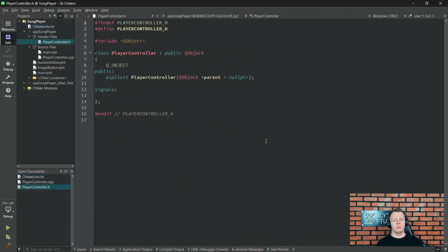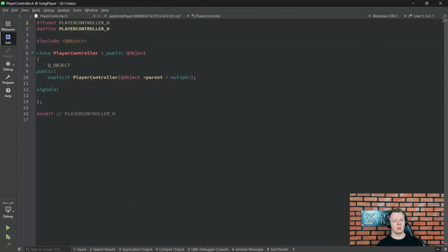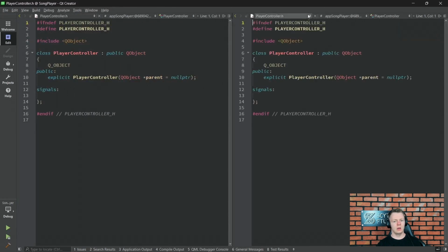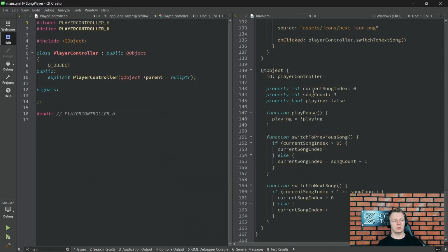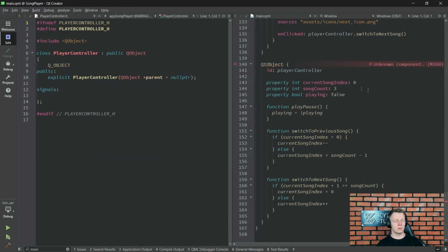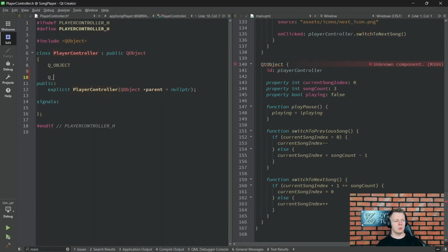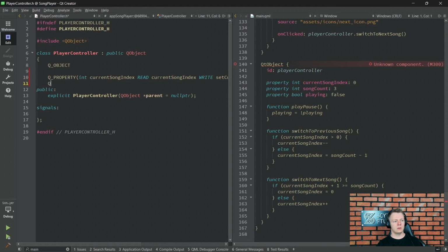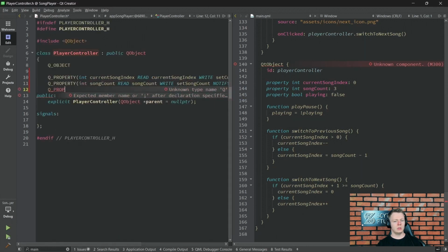We will start by creating properties. I will use a split view and open main QML next to the other file to check how the previous player controller looked like. Yeah, so speaking about properties. The first one will be based on int type, and it's going to be named currentSongIndex. The second one is also going to be int based. It's going to be named songCount. And the next property, the third one, will be boolean playing.